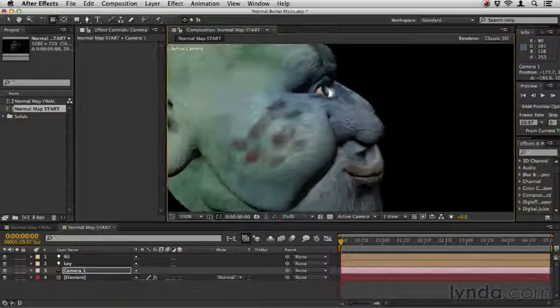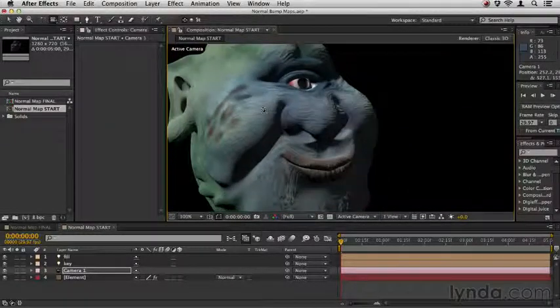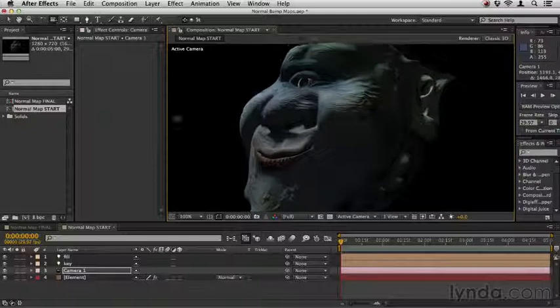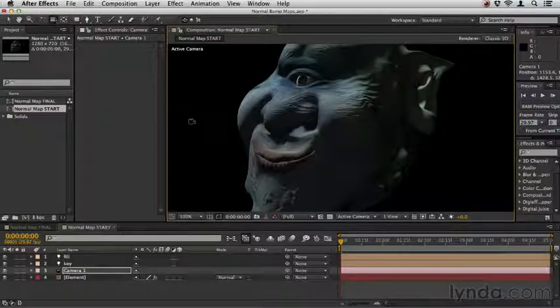And it definitely adds to the apparent complexity of the model. But really, it's not doing anything to the geometry of the actual object. And that is how you work with normal bump maps inside of Element.